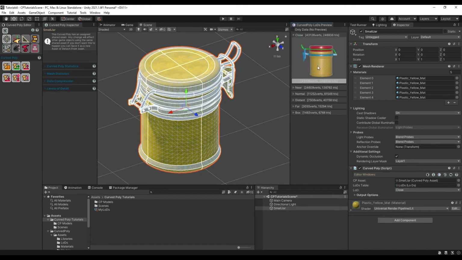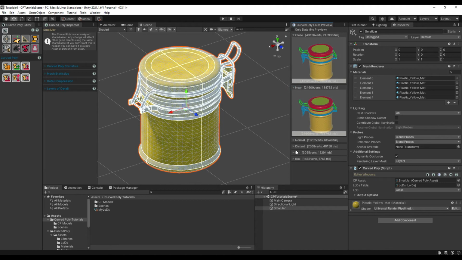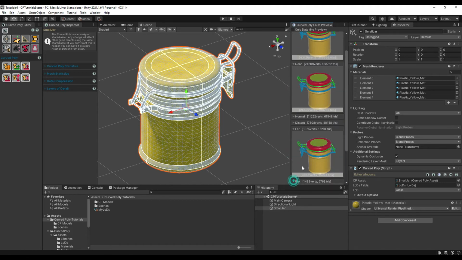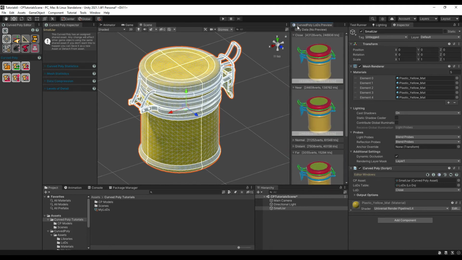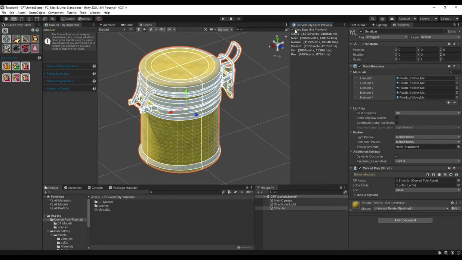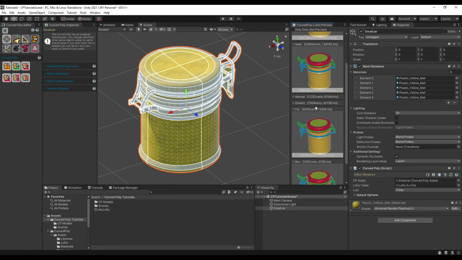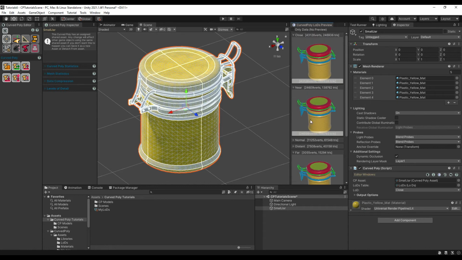Once this window is open, it will show changes happening on your models at different resolutions. You will also see an overview of the total amount of vertices and triangles used by each version of the model. Keep in mind that this mechanic is available both in edit mode and in play mode, as it is part of the curved poly runtime.